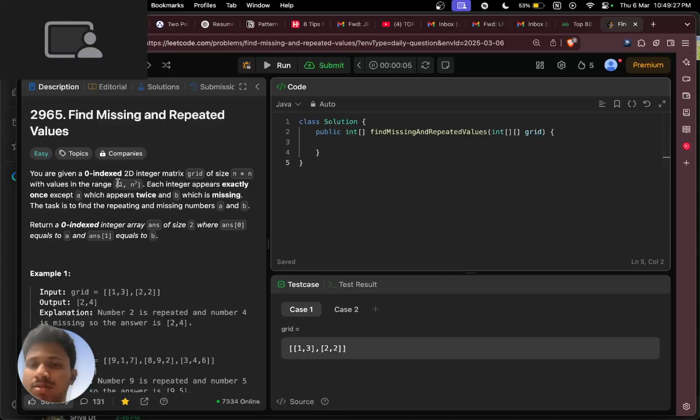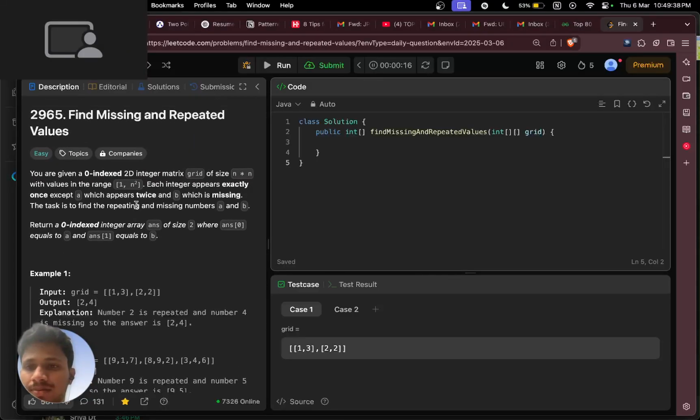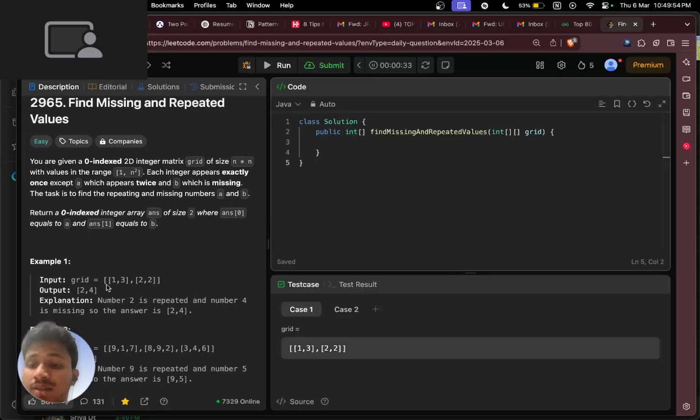You are given a zero-indexed 2D integer matrix grid of size n into n with values in the range of 1 to n square. So we were given a matrix whose index starts with 0, comma 0, and it is of size n into n, and the values in the matrix are in the range of 1 to n square. So if we are given a matrix of 2 cross 2, the values lie between 1 to 2 square, which is 4. See this example. The values in the matrix never exceed 4. At max it could be 4.